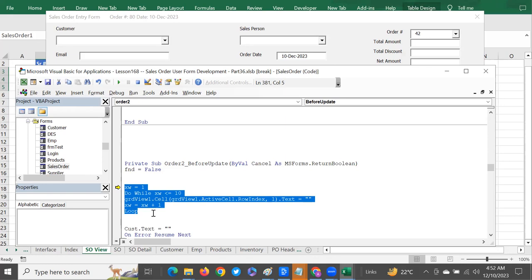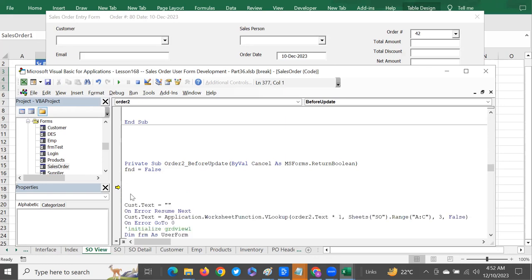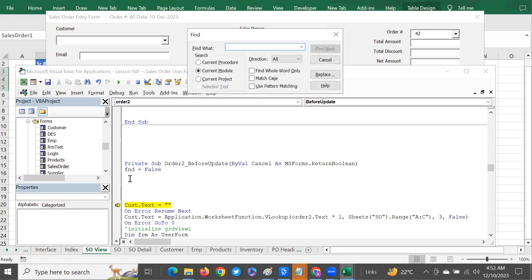Okay, so we delete this. And where else? So we will do Control F. We will type grid view one. Okay, so we find it everywhere in the project. Current project, yeah. This is already commented.